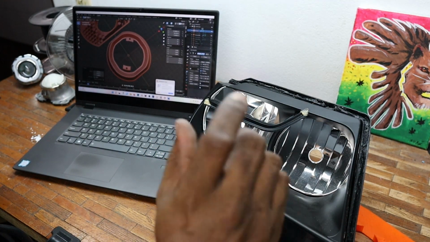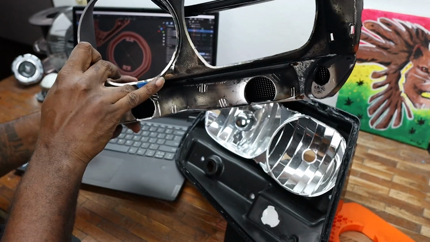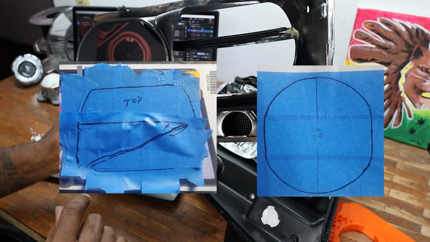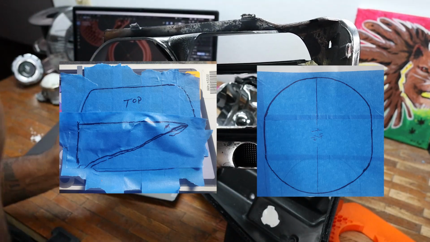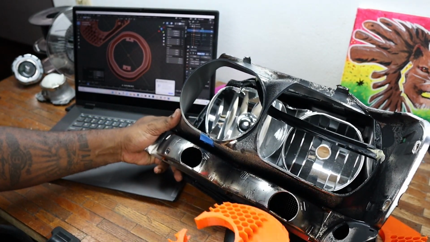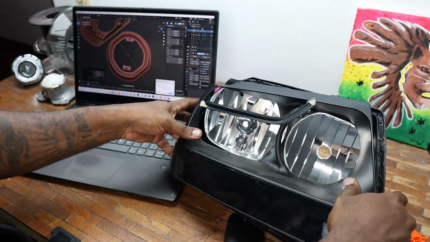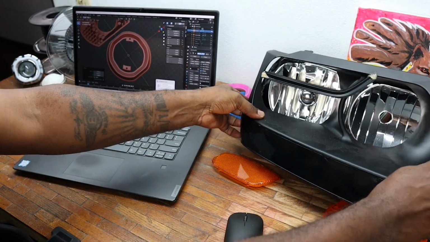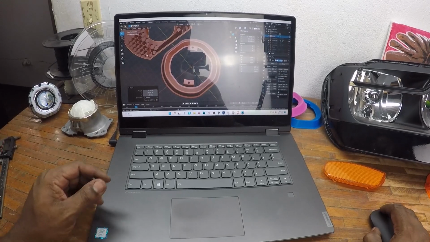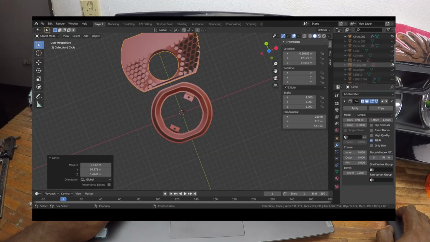The first thing I did is I took tape and I took the perimeter around here and traced it out, and that gave me my first outline of where the headlights will sit. I took that outline and scanned it on my scanner and transferred it into the Blender program. You can see here if my empties are still there.